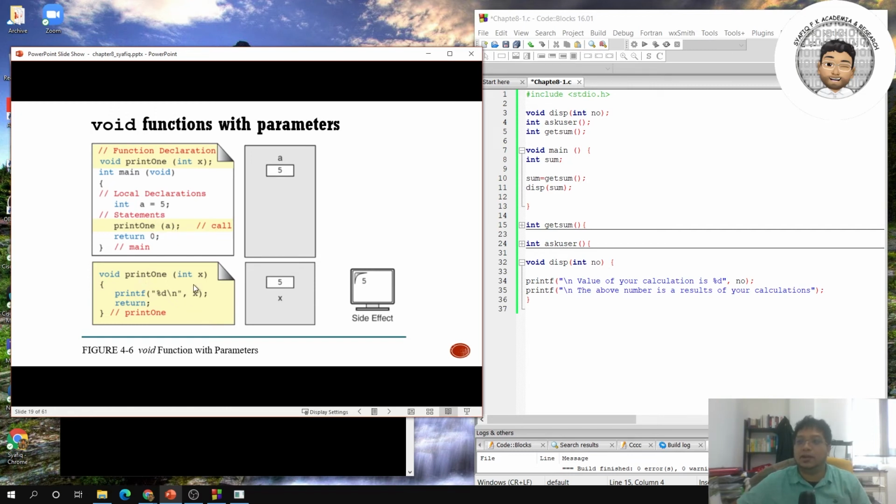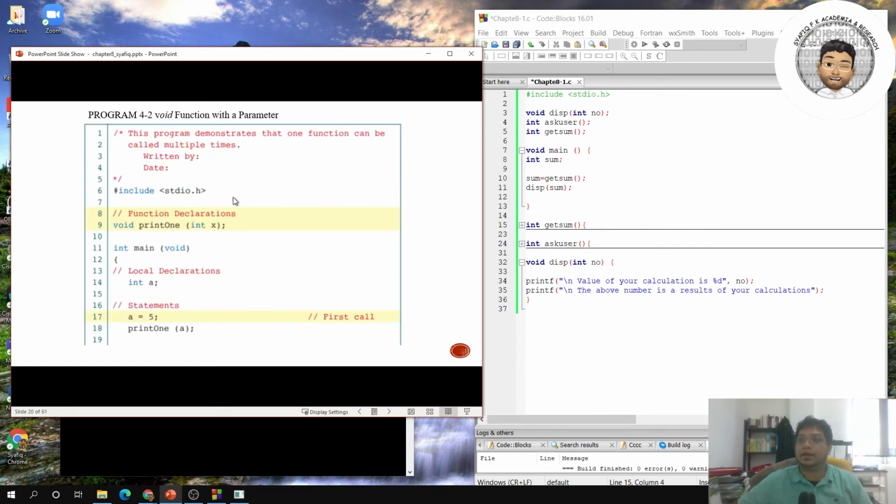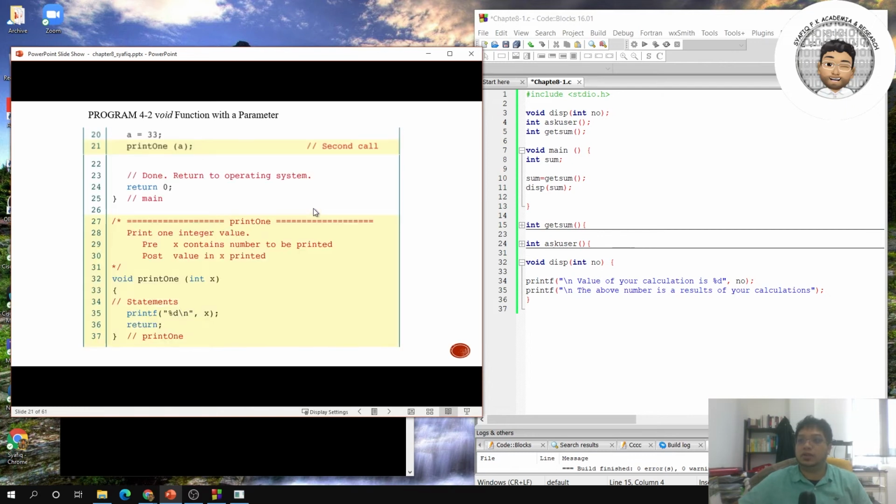Inside print1, it becomes another data according to what you define. If you define it as X, it becomes X. So this is the parameter way that we use in programming that you need to remember. So this is the code.